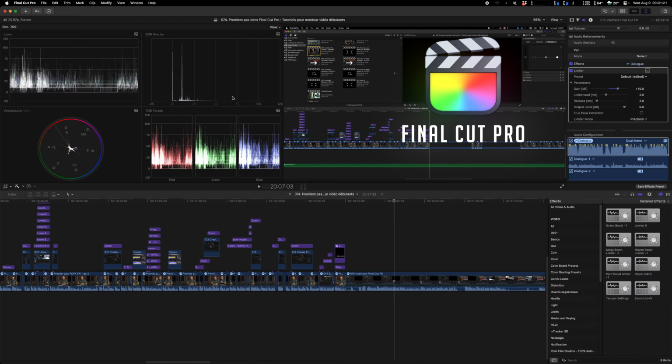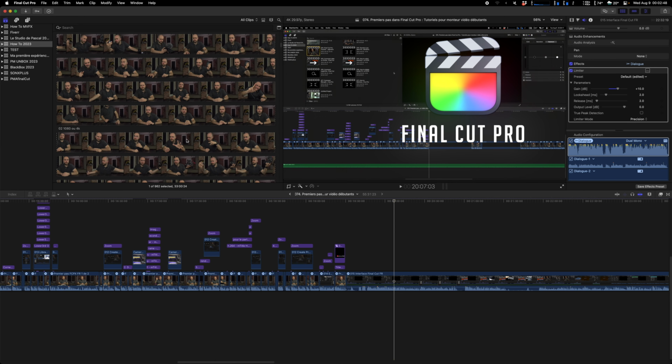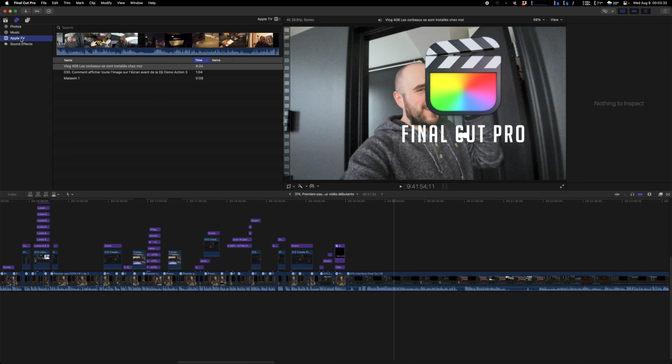The first one is Final Cut. That's the video editing software. If you're looking for software in which you can do some cuts, add titles, effects, transitions, that's the one you're looking for. The second one is Motion.